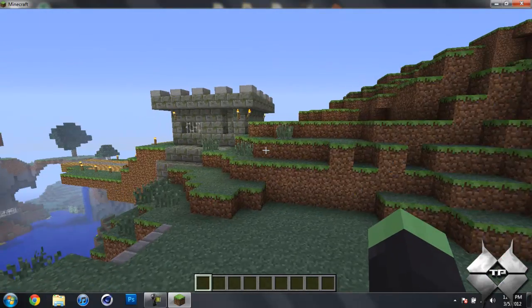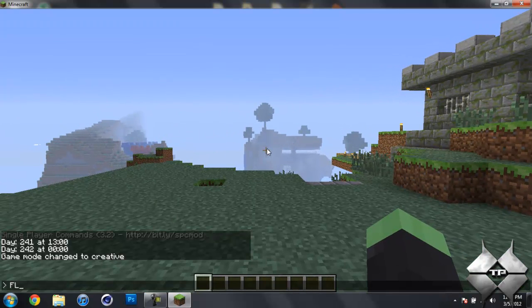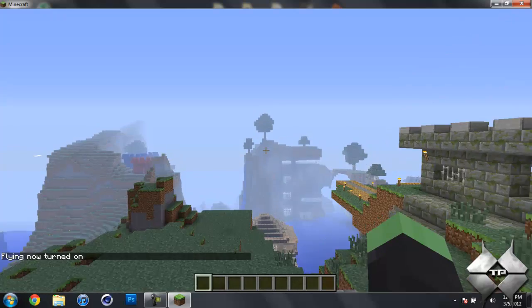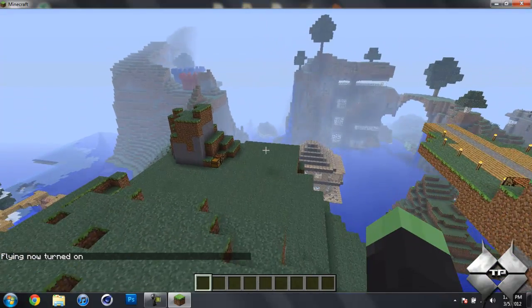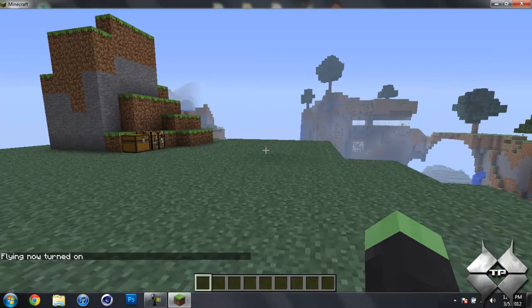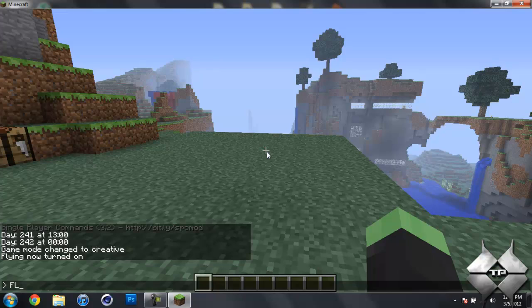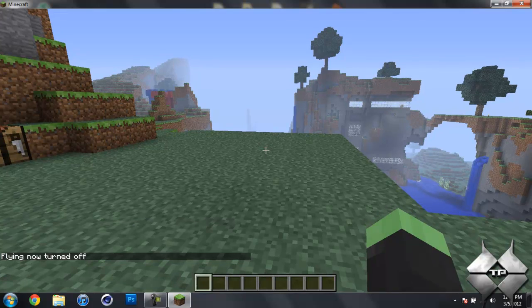Of course, if you don't want to change it to creative to fly, what you can also do is just type in fly, and it'll say flying now turned on. This flying is a little bit different than it would be in creative mode, so there's a different style of flying. And again, you would just type in fly to turn it off.